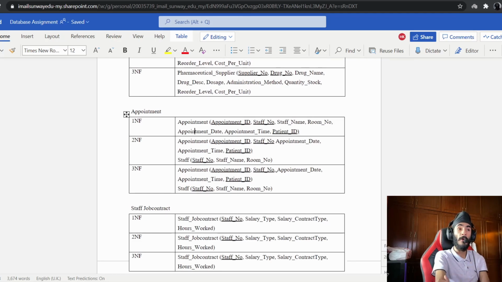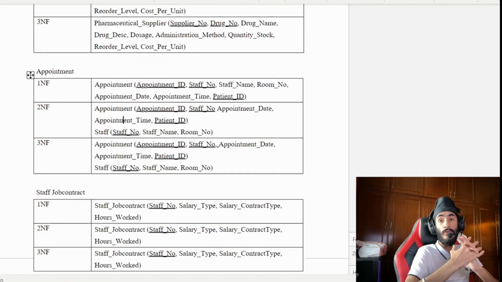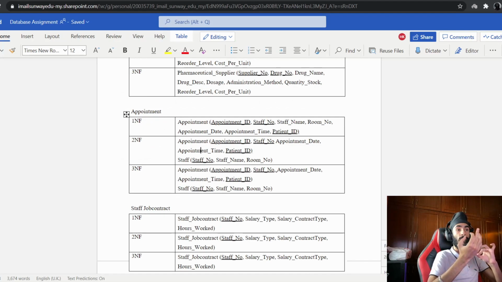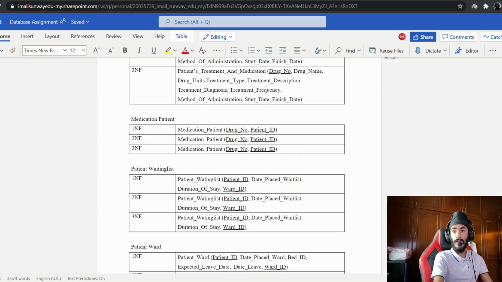For the appointment table, for the first normal form, the values are the same as the data dictionary one, but in the second normal form, the staff number has been split into another table, since the staff name and the room number depend on the staff number only. For the third normal form, it's the same as the second normal form since there is no transitive functional dependency of a non-prime attribute on any candidate key. So that's it for our normalization part and our UNF part.